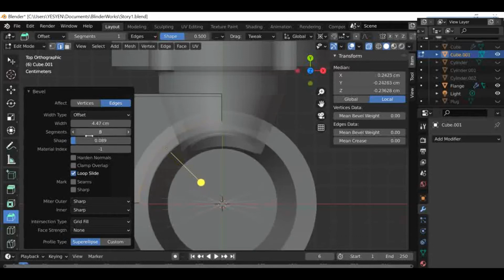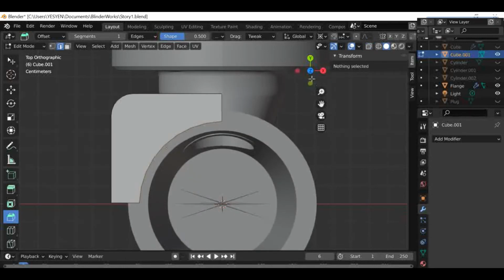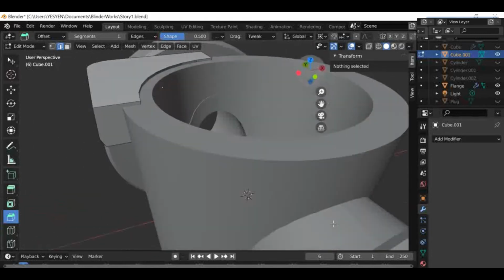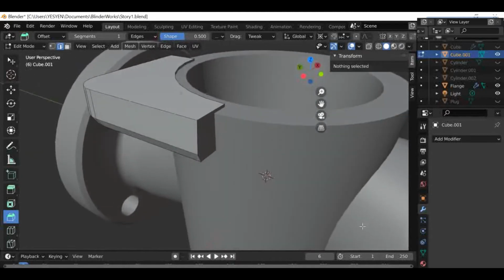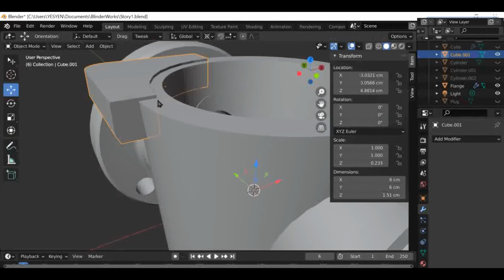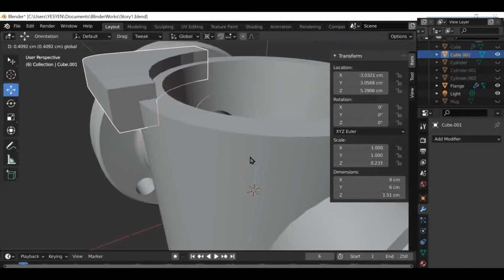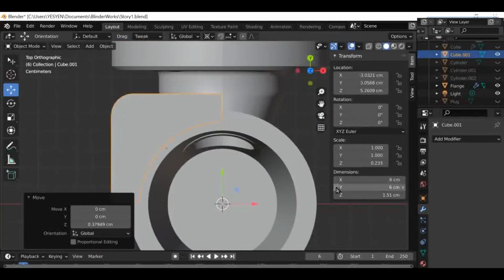Segment appears to be too much. Okay, 8. Okay, let's see how it appears. Fair enough. Now you see the cross section, that the sharp corner is not there, and there is a curvilinear surface here. I prefer to keep it like this.